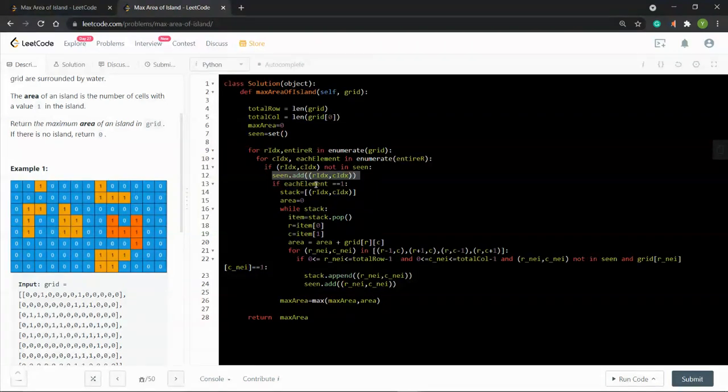Regardless of whether this is 0 or 1, because we are seeing it, we don't duplicate the work. Then we go one step further: if the element that we're looking at is land, not water, then we initiate a stack. The stack initially takes up one element, it's a list with one tuple, the row index and column index. And then we initialize an area, which is 0, because we haven't seen the land yet.